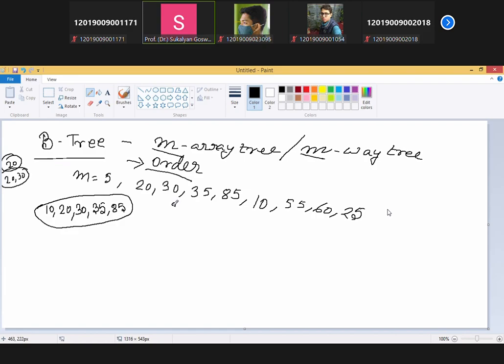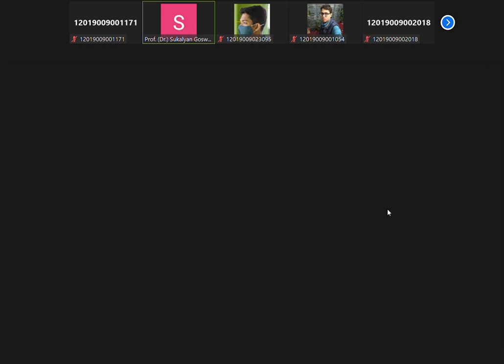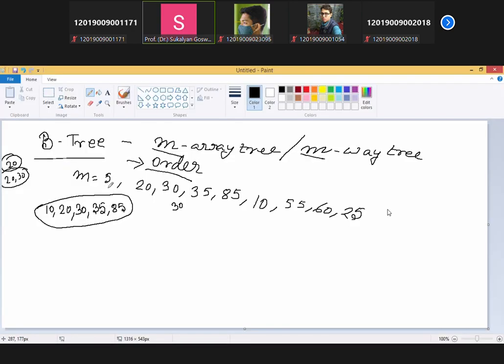Whenever you need to break it, how will you break? You cannot do it randomly. You need to take the middle element, or if an even number of elements are there, say the order is 6 and you are splitting when the number of elements is 6, then you can take either of the middle elements. No further calculation is required, no need to calculate the median. Take 30, there will be 10, 20 on one side, and on this side will be 35, 85.